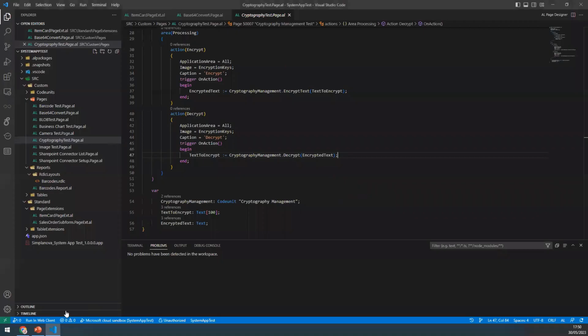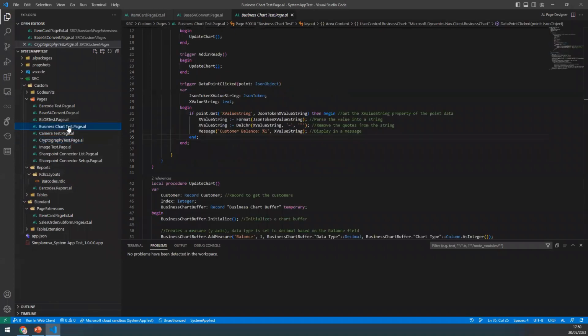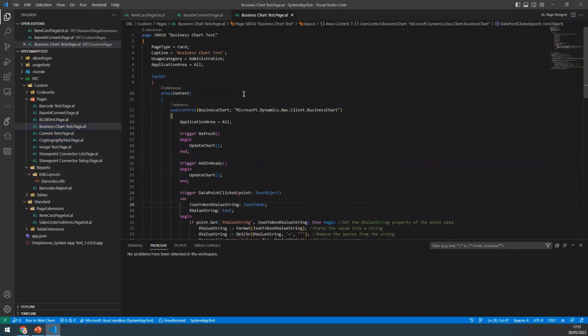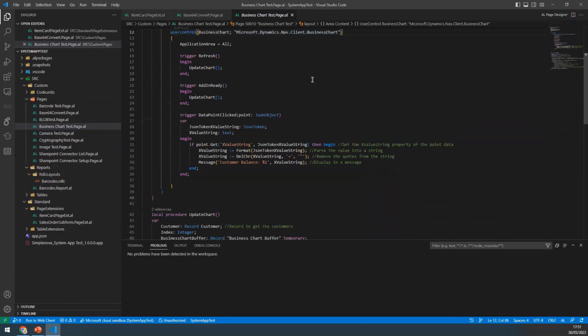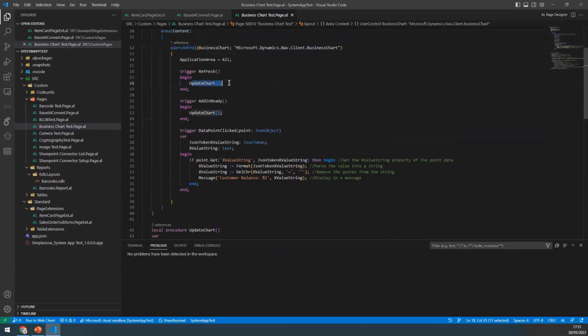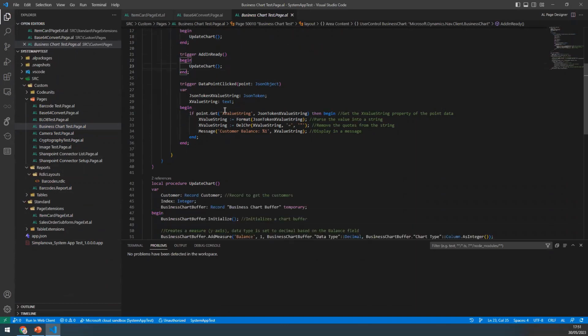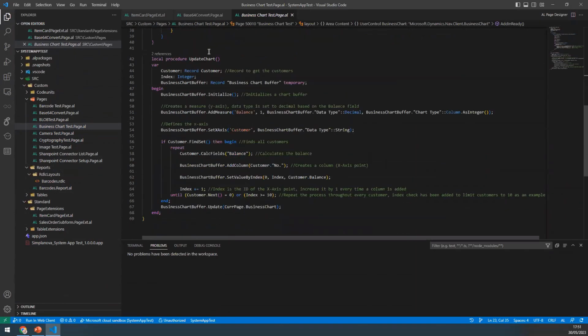And we can delve a bit into the code, and let's look at how the business chart can be made. All you have to do is define the business chart in the control add-in and have code that basically updates the chart with data on each refresh and whenever the add-in is ready. So the way the chart is filled is basically the business chart buffer is used as a temporary record and is initialized every time. And all you have to do is add axes and measures to each data point.